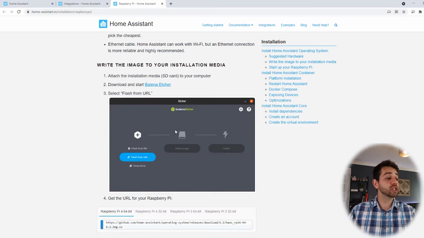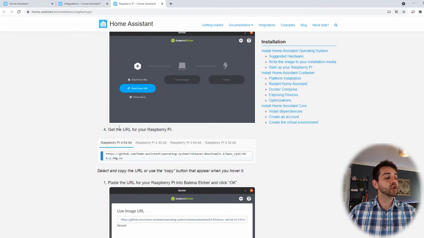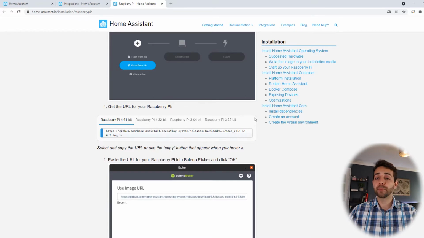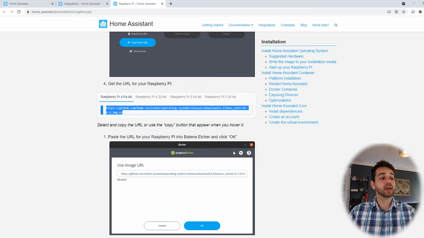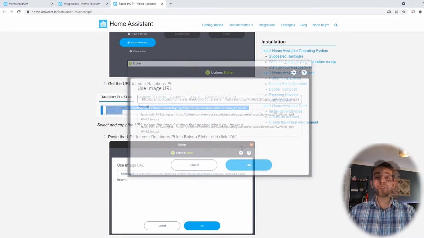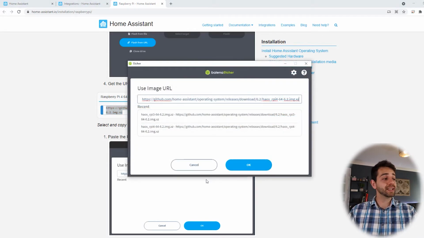To do the installation, they suggest using Balena Etcher, and you flash directly onto the SD card. Then you can run one of these scripts, or use one of these URLs to do the installation. In my case, I will install on a Raspberry Pi 4, so I will run this script and open my Balena Etcher. I already have the SD card in the computer and Etcher open.